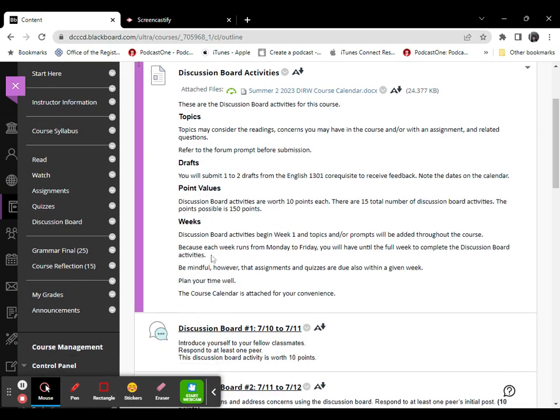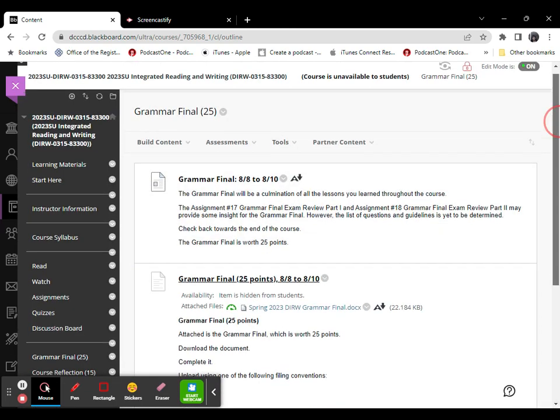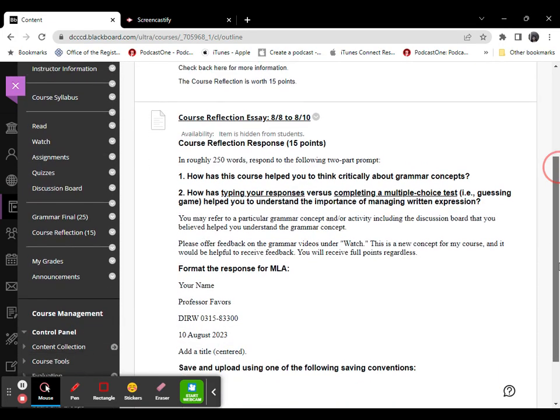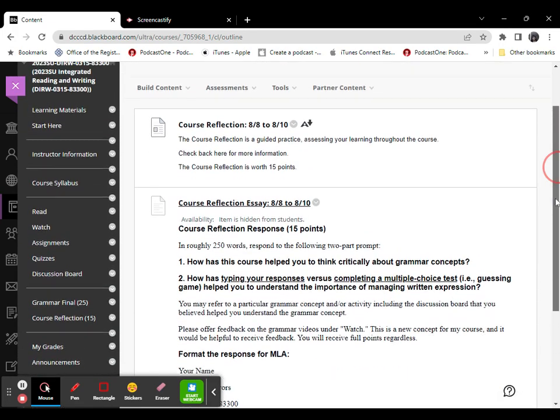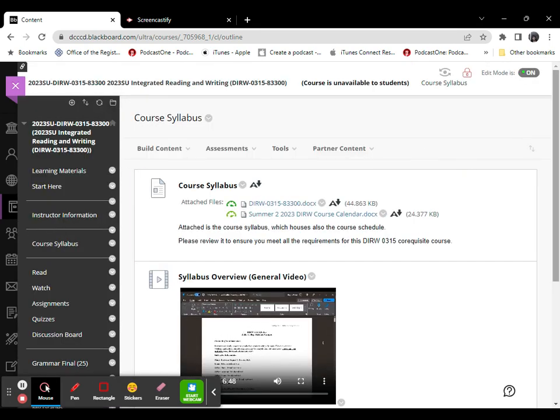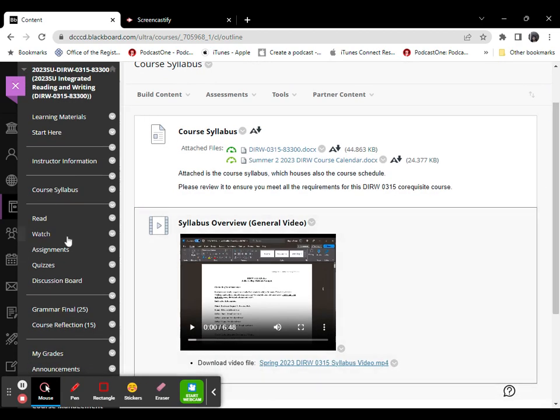And then there is the grammar final that's at the end of the semester. You won't have access to it until the end. And then there's a course reflection, and of course you won't have access to it as well until the end of the semester. So just be sure to review the syllabus. The course syllabus is very clear about what you need to know. Follow the calendar. You can find the calendar in different areas, but this calendar coordinates well with the eCampus setup. So it shouldn't be hard. So that's read, watch, assignments, quizzes, and discussion board.